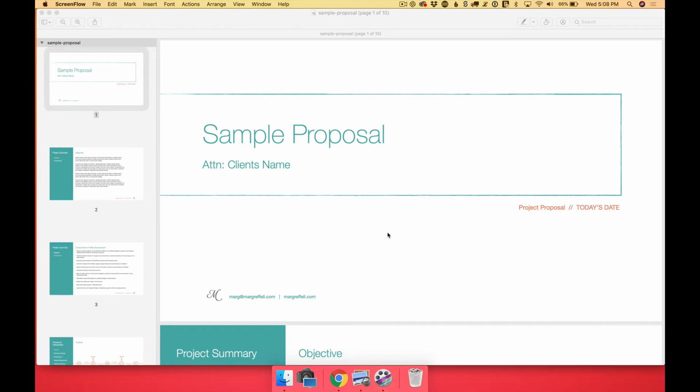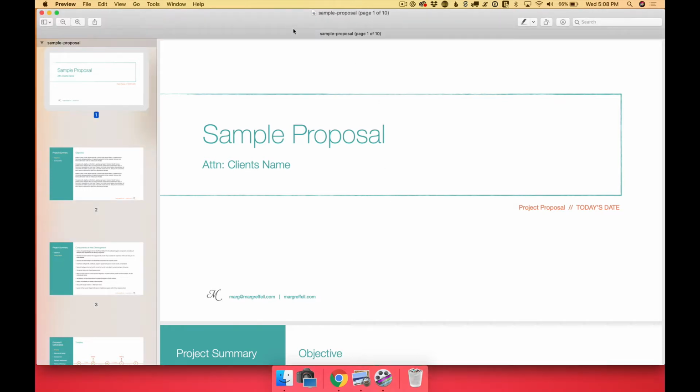So as promised before, we're going to do a quick walkthrough of a sample proposal. I've got a sample proposal opened up here, and this is the exact language I use for the proposal, except for, of course, the proposal name and client's information taken out.